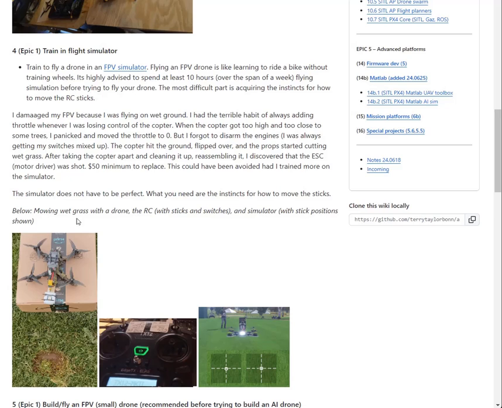So I damaged my FPV. Here I was mowing grass, wet grass, with my FPV. These drones are scary. When you first start flying them, the motors are very powerful, and it's very difficult to control, and it's very difficult to understand how you have to move the sticks to control the flight. So here's the radio controller. It's got a couple sticks on here. You can't really see it, but here's one stick on the left and one on the right.